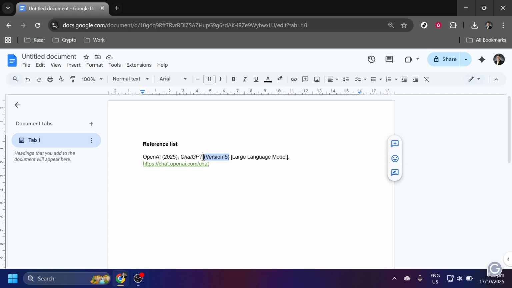sources. Following the version number, add a descriptor in brackets. For instance, you might use large language model. This descriptor provides context about what ChatGPT is, clarifying to readers its nature or function if they aren't already familiar with it. Lastly, don't forget to include the URL. The web address allows anyone reading your work to directly access ChatGPT or related pages for verification or further exploration. URLs are a critical component of digital era citations, enabling effortless access to your sources.